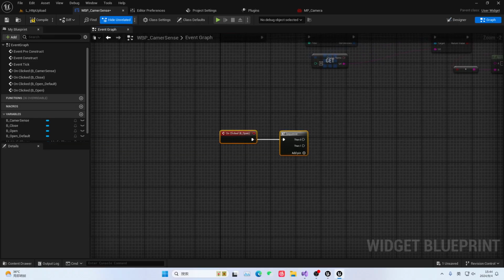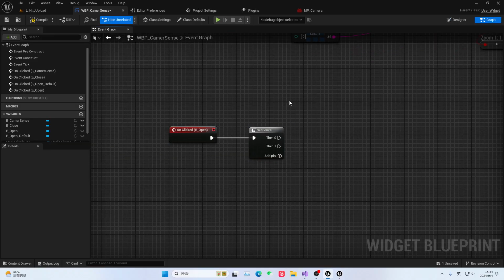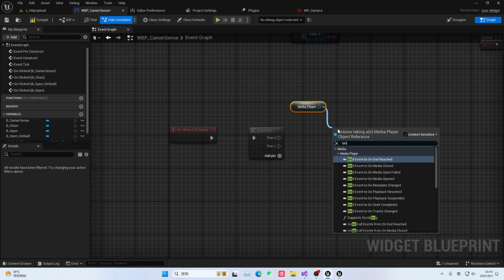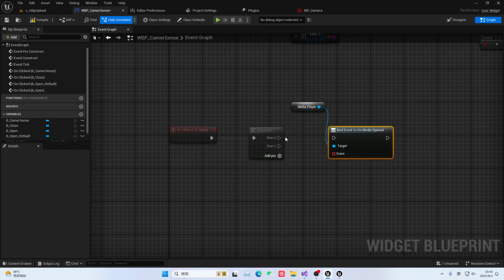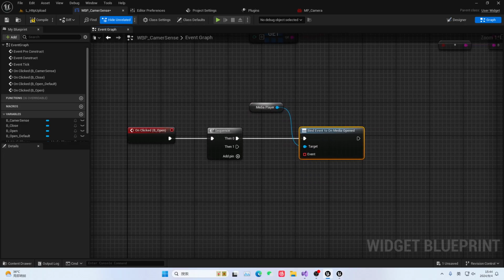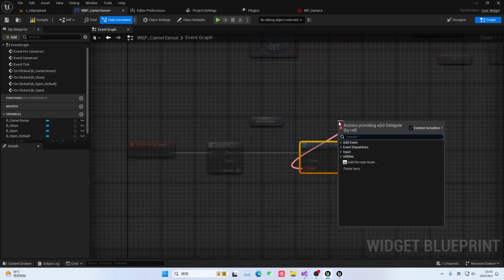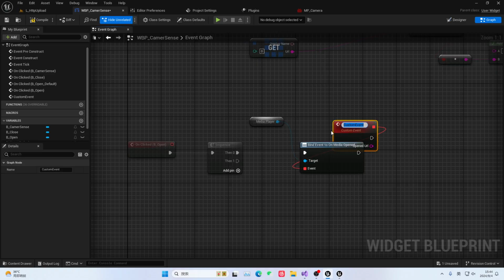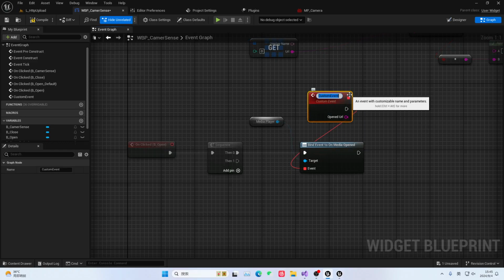Alright, then we get the media player. After getting the media player, we have a bind event. We bind it to the media opened location. That is, after it is successfully bound, we need to execute an event, and then we need to customize this event. And then this event, we need to call it media open event.